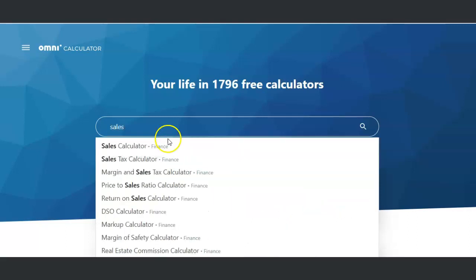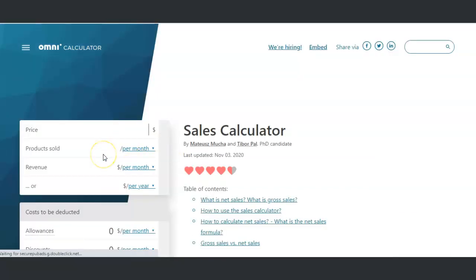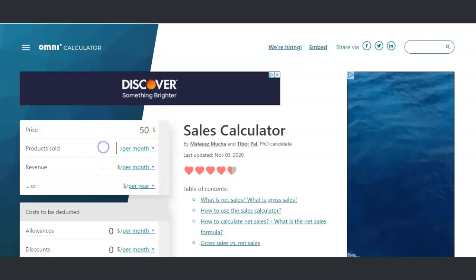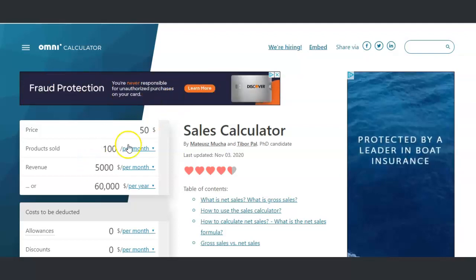But the sales calculator is what I've been using the most lately, because if I'm selling something for $50, I can really calculate exactly how much I need for my goals. So if I want $5,000 a month from this, then that means I need to sell 100 of this per month. And it doesn't seem that bad. Once you see the numbers in front of you, it doesn't really seem that bad when you're trying to hit any type of goals.